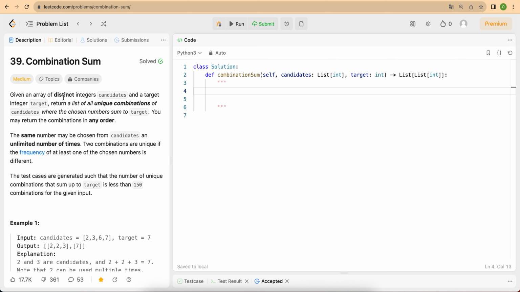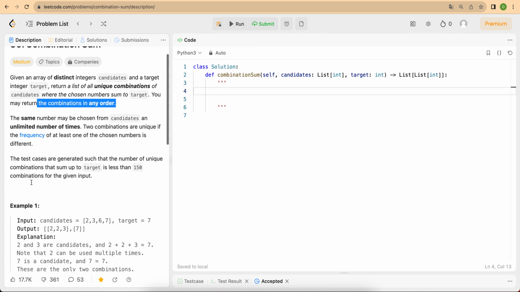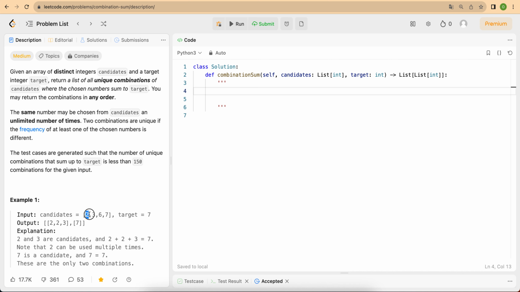You may return the combinations in any order, and you can choose a number in our candidates array an unlimited number of times. That means you can choose one number multiple times. And you need to make sure the arrays in our final answer are unique. You cannot have two same arrays in our final answer list, right?